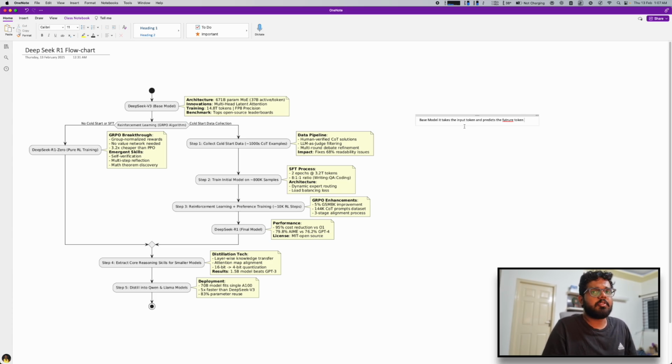DeepSeek V3 is a very huge model. It is a mixture of experts type of model. What is the mixture of experts? In the next video we will learn it. In short, it has 671 billion parameters, but at a single time, all the parameters don't get triggered. At a single time, it has only 37 billion active parameters.